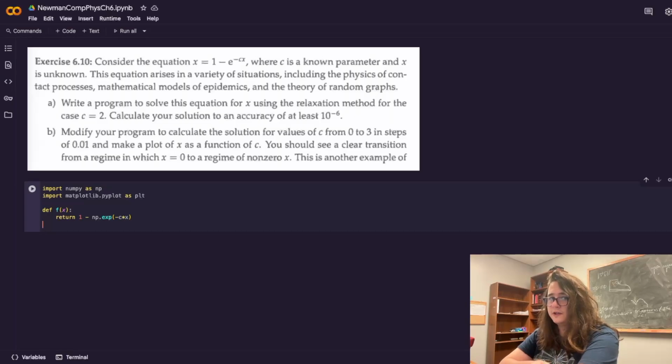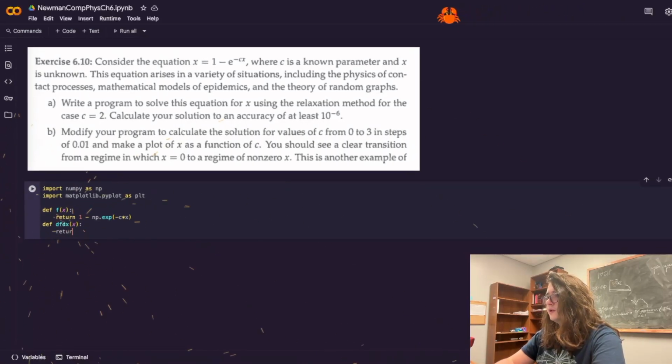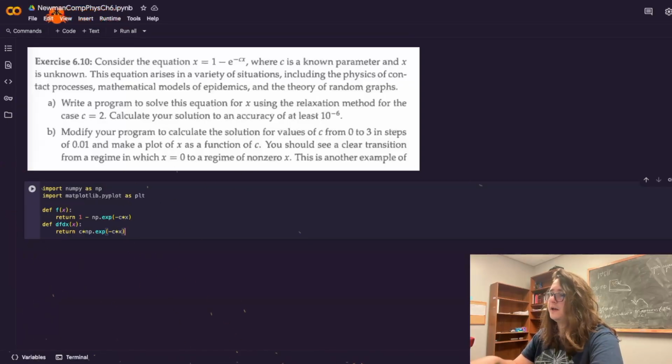The error calculation in the relaxation method is actually based on the derivative as well as the function itself. So also I'm going to define a derivative of the function, and it's nice because you can very easily do this derivative analytically. In the future we might not be able to do that, but the derivative of that is c times e to the minus cx, right? Easy derivative.